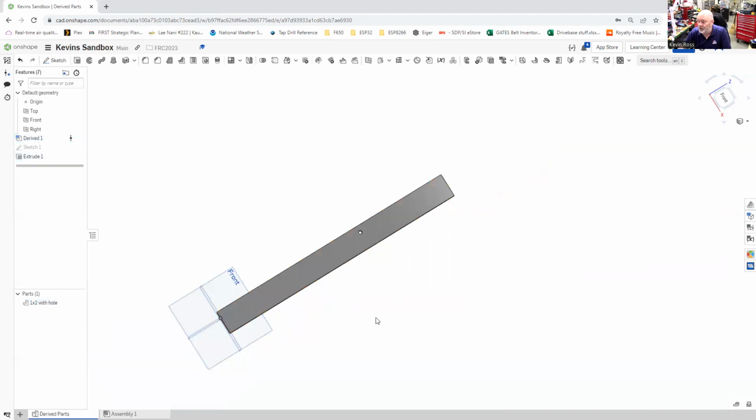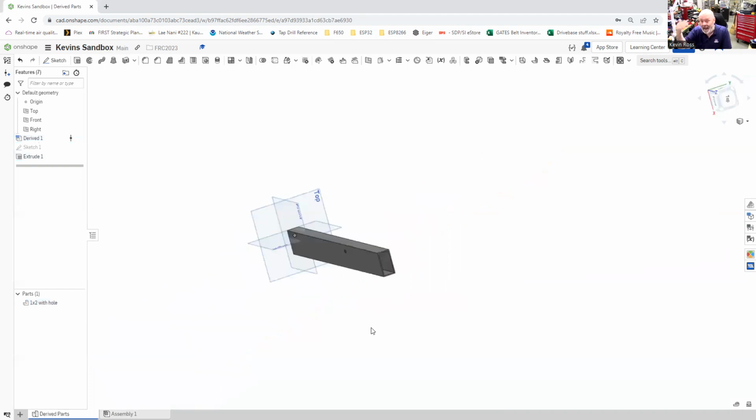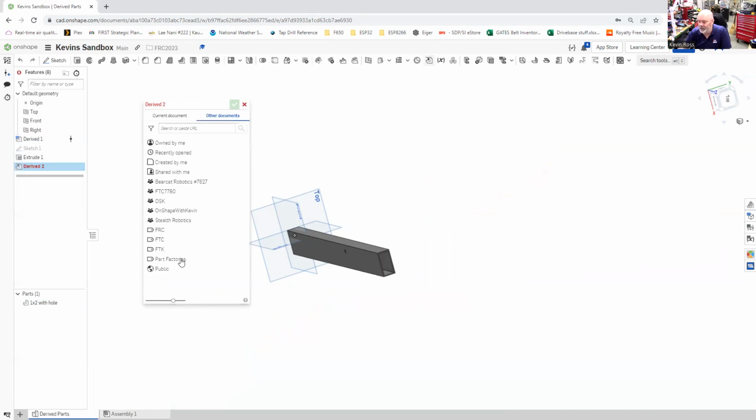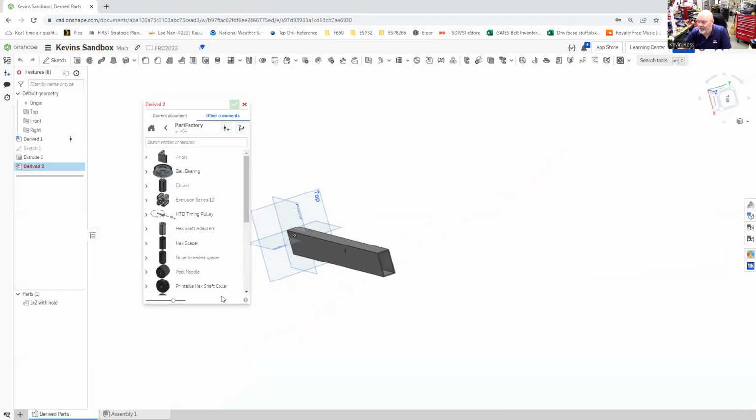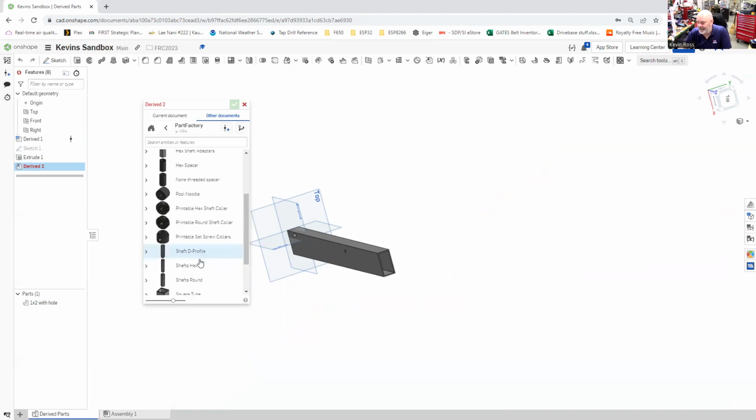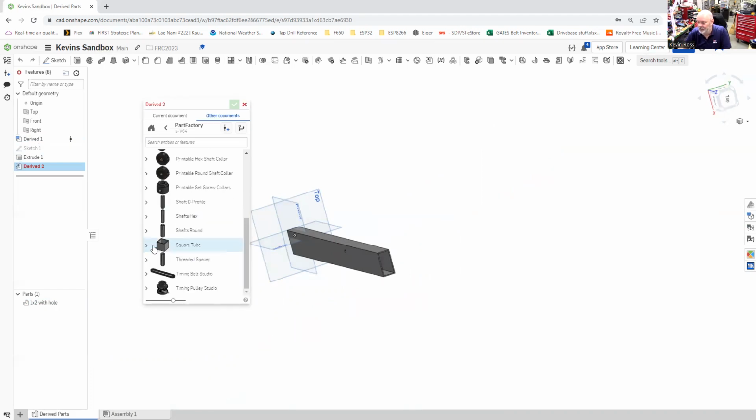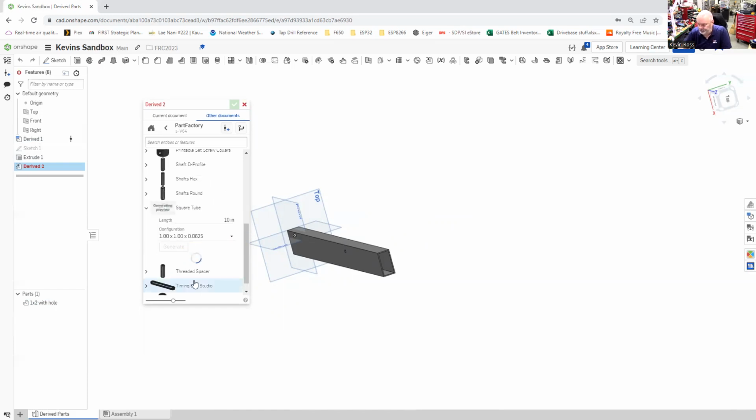One other thing I'll point out is that I can have multiple parts in here. So I'm going to derive one more part and show you a couple of techniques for dealing with having multiple parts in here. I'm going to do a derive part again, and I'll use the same part factory. Let's say I need a 10-inch version of a square tube. So let's go with 1x1 that's 10 inches long. So there it is, I'll generate it.